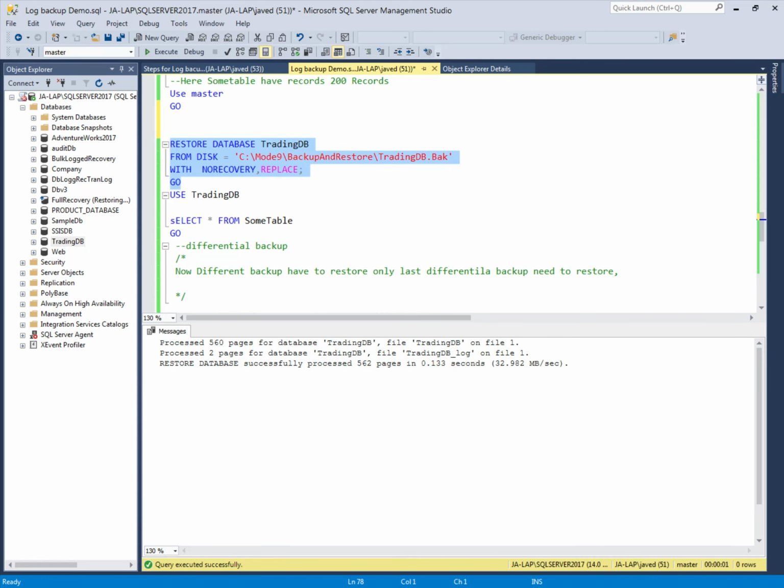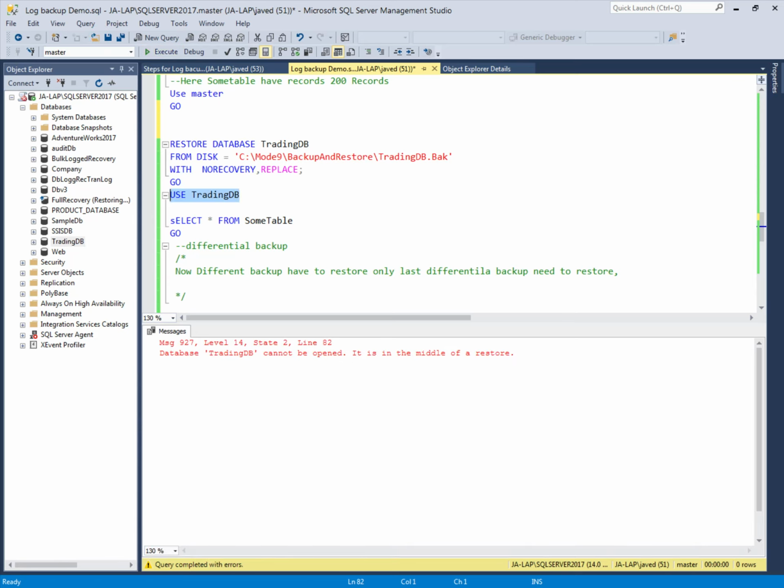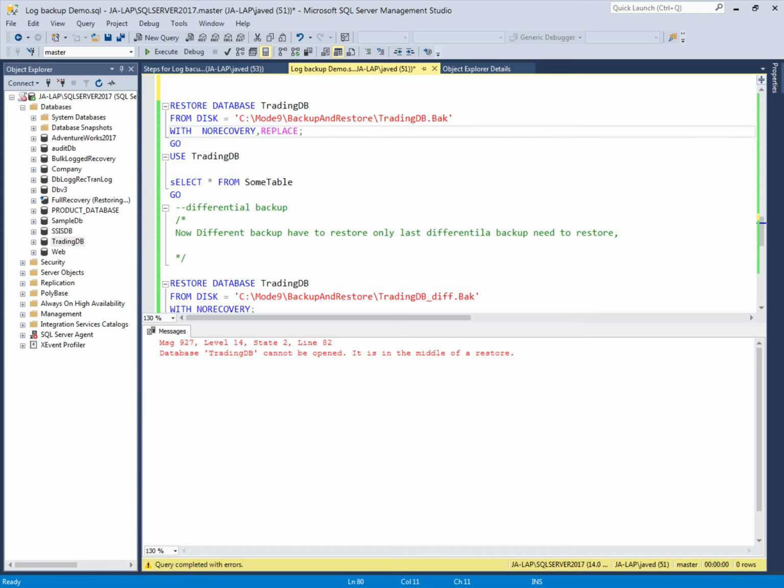The full backup is restored successfully. It's in restoring mode, so I cannot use the database. If I try to go into the database, it says this database cannot be opened because it's in the middle of a restore. Because of the NORECOVERY flag we mentioned here, it's waiting for other backups to be restored. So nobody can use this database right now.